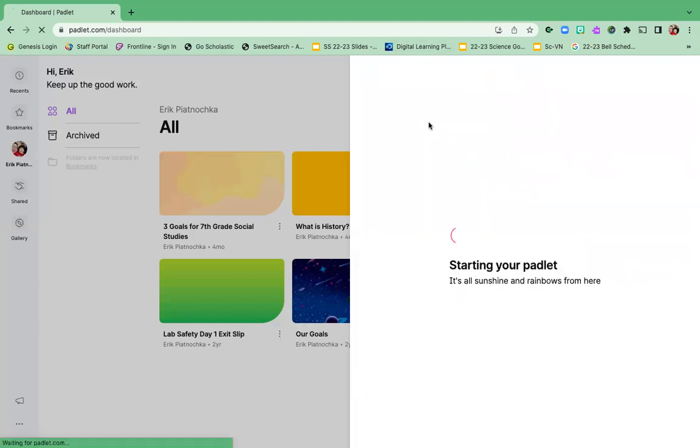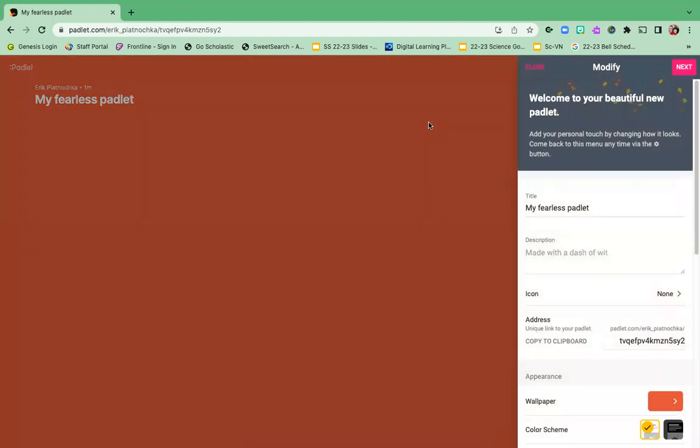So we're going to use a wall. Padlet has some fancy things here and there. This is the place where you can set things up. The title is whatever I want it to be. It's going to be a demonstration. Oops, spelled it wrong again.